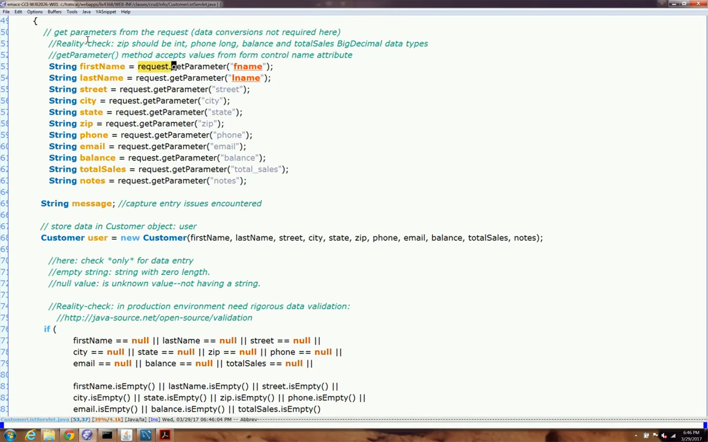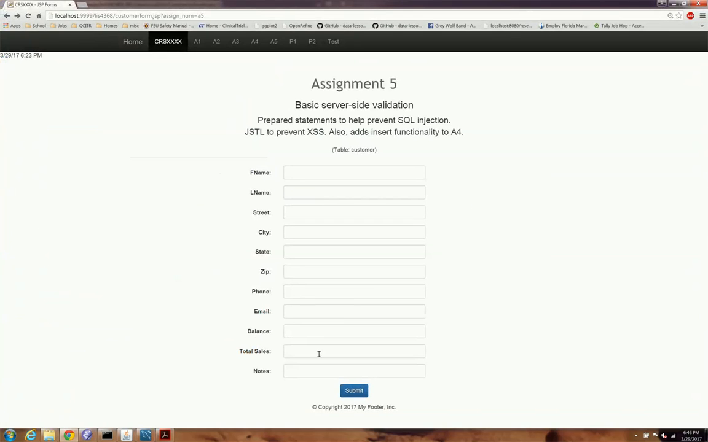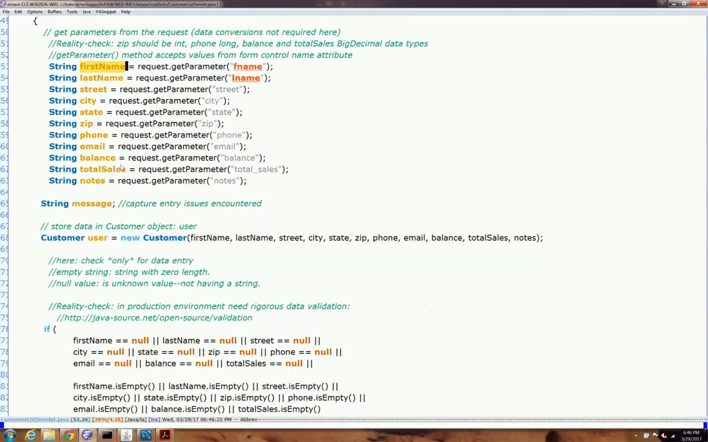The request object's getParameter method, and we're initializing a string variable because remember, all values coming back from an HTML form, whether it's numeric or not, even these balances and total sales, all come in as string variables. We could test them as strings, we could test them as numeric, but if we want to test them as numeric, we actually have to do a cast of the data type, because everything that comes in from an HTML form, regardless of the language, comes in as a string.